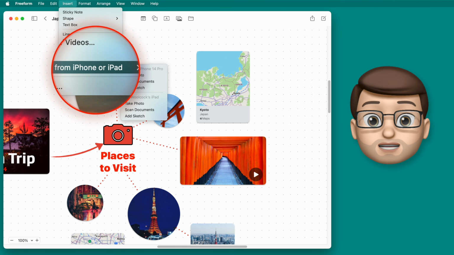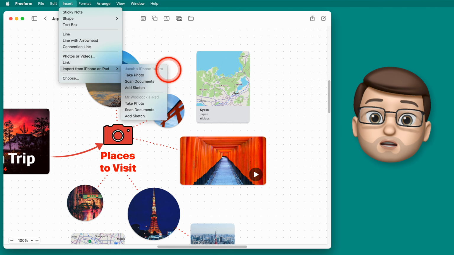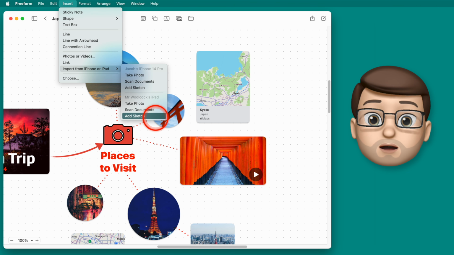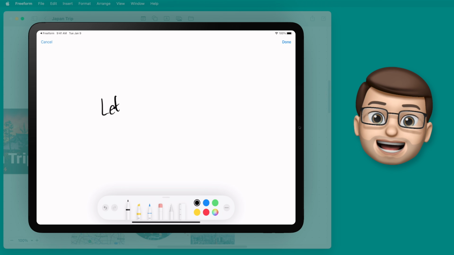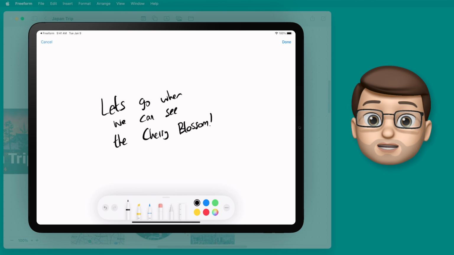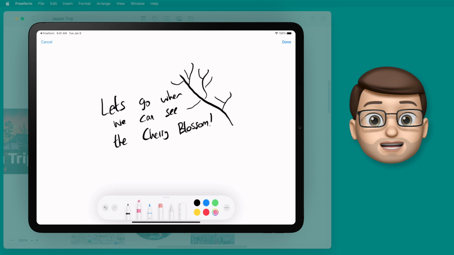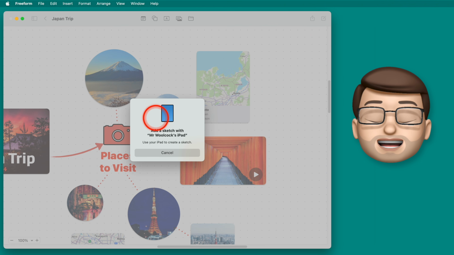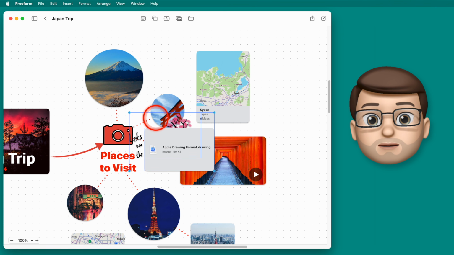Any device that's on your same Apple ID in the same network should show up here, and if you choose to add a sketch, you'll get this screen coming up on your device. From here, I can use all of the built-in drawing tools on the iPad or the iPhone, including the Apple Pencil if I'm on the iPad, and as soon as I'm finished and press Done, it will send that drawing back into Freeform on my Mac.